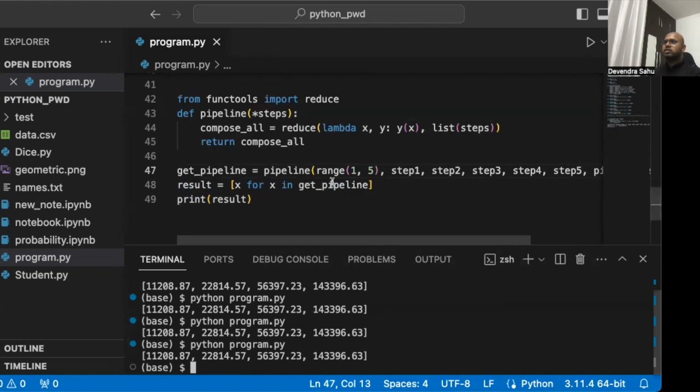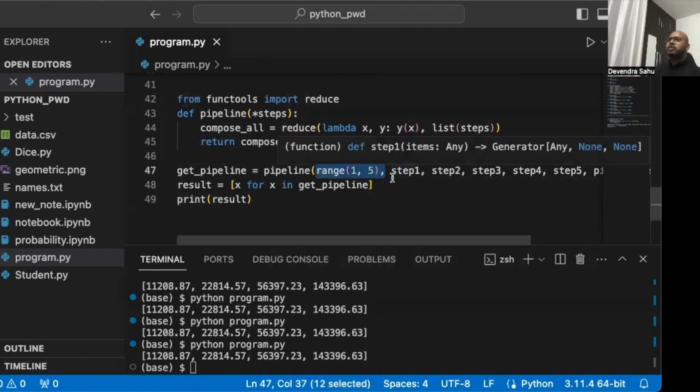So all this is good. What I am not liking about the current state of the code is line 47, where we are actually adding the input as well, range 1 to 5. Wouldn't it have been nice if we could just have the order of the functions and we get a generator, and we feed in the input to the generator again and again with various inputs, right?